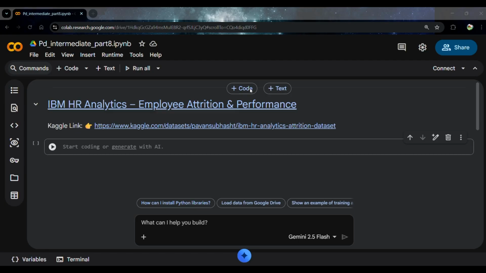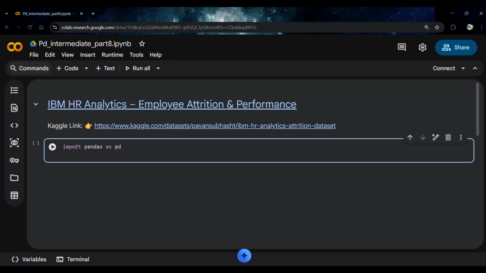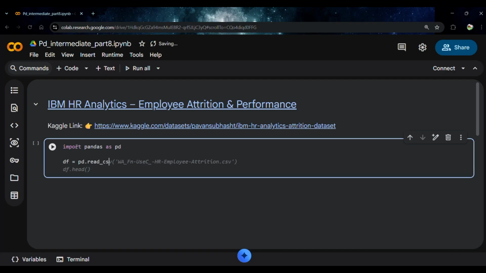Let's go. The first thing we do is never analysis. We simply look at the data. Jumping into analysis without inspection is a beginner mistake. Okay, so before moving, we need to look at the data. For that, I'm importing pandas as pd and then df equals pd dot read csv.